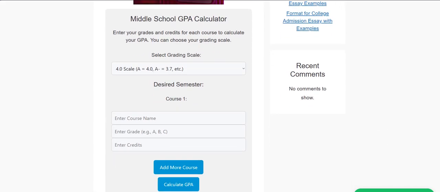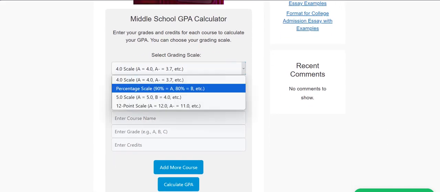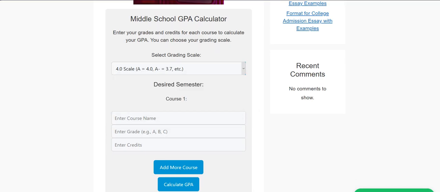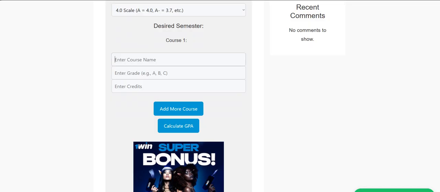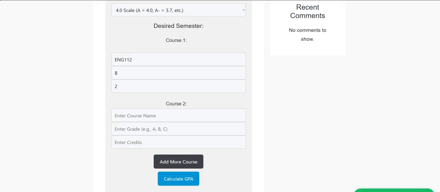Usage is fairly easy. You can pick your current CGPA scale anywhere from 4.0 to 5.0 to 12.0. Once you've selected that, for the sake of the tutorial, we're picking 4.0. Then you'll pick a course name, let's say ENG 112. You will enter your grade and the number of credits. Then you can add more courses with the add more course button.